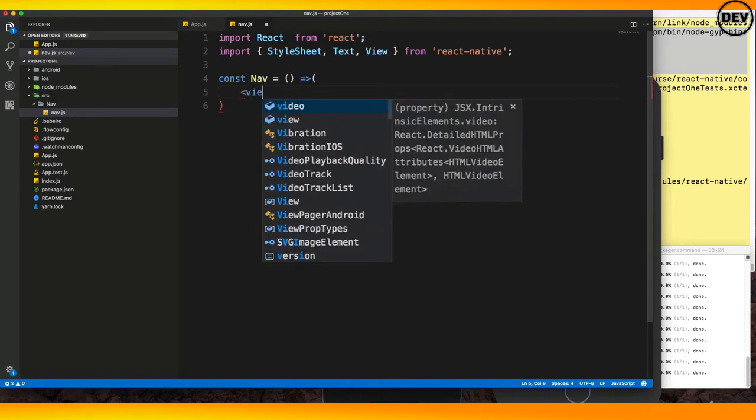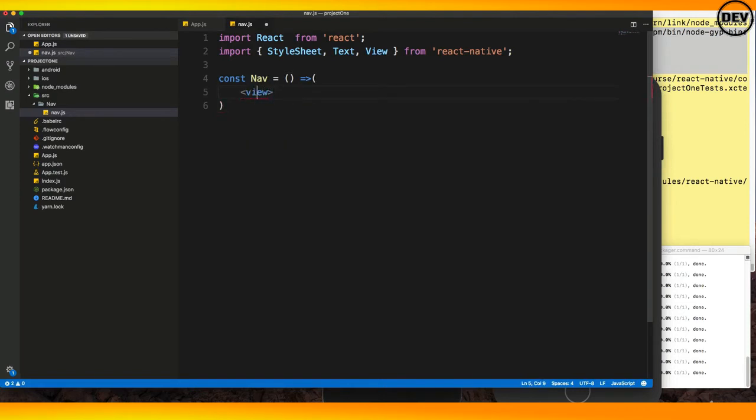And what we will be returning is just a view. Let me make it right. View. And of course, we need to close view. Very good. So right here, we'll put some dummy text: my app. This could be the name of the app. Doesn't matter right now. And then of course, we need to export to make this component available from other components.